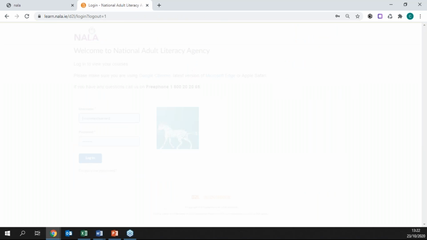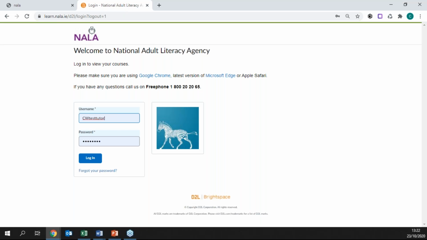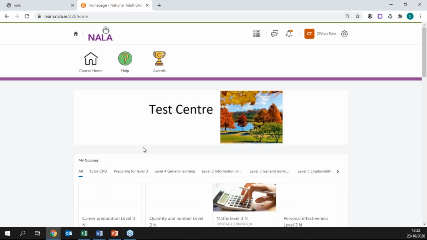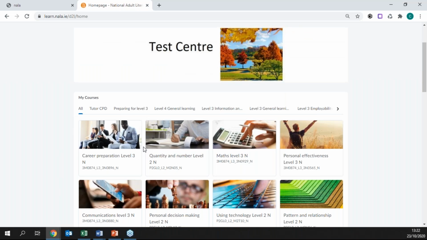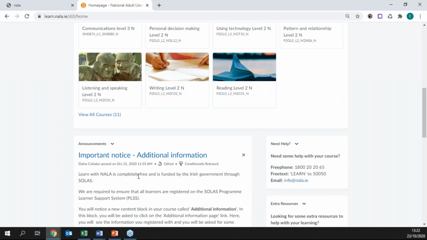Okay, so if I log in with my test account, my test tutor account, okay, just to say as well, this has gone out in our e-zine, and for those of you who are in centres that are not ETBs, we have added a block called additional information because we have a requirement to gather information about highest level of educational attainment, and other details because we are a SOLAS funded programme.